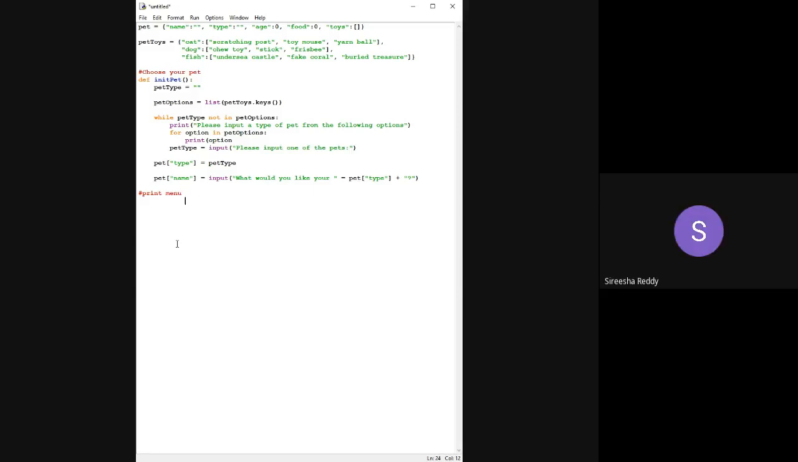Do you guys remember the way we defined the init pet function? We're going to do the same thing except we're going to have this function be called print menu. So do you guys want to try creating the header for that? And the header is just the first line with the DEF. Okay, so menu?